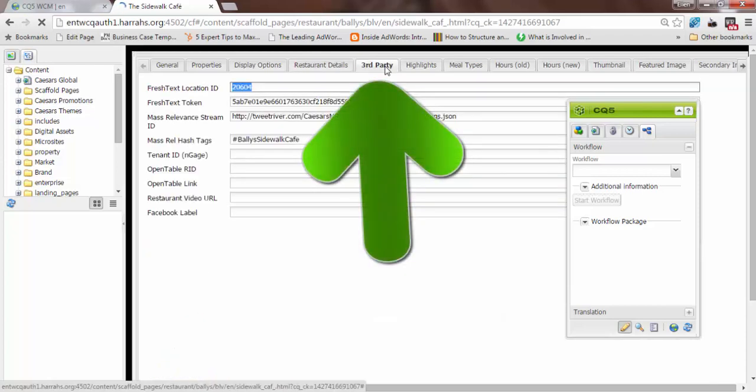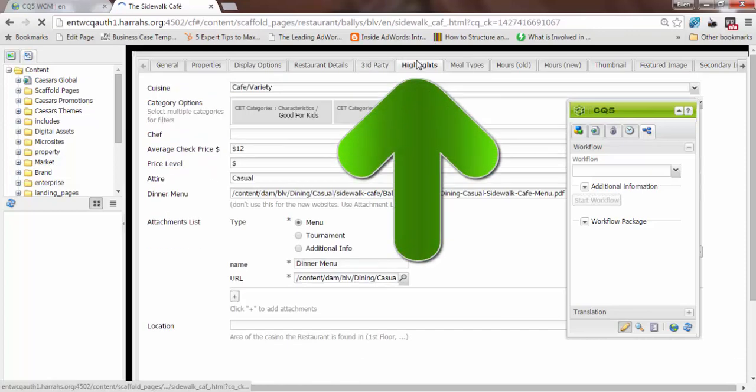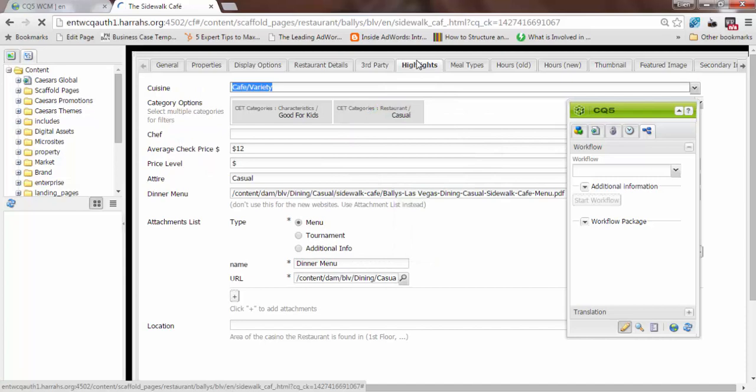Third party contains information for all of our social implementations, the fresh text, location ID, and token, mass relevance for social streams. Tenant ID only applies if you're in the link. As mentioned before, if they're blank and you don't know it, leave them blank. Highlights contains a lot of other core information that's really important for the restaurants.